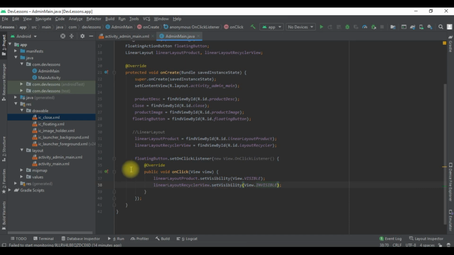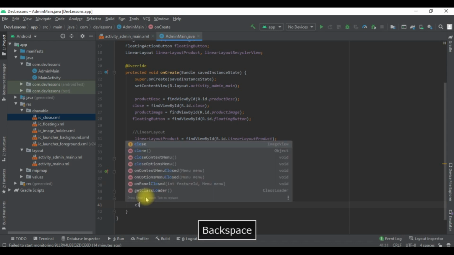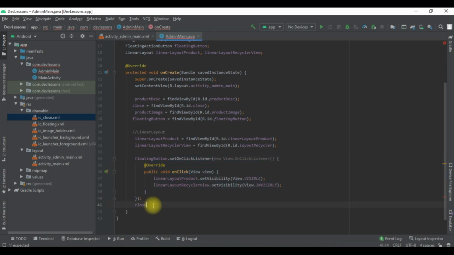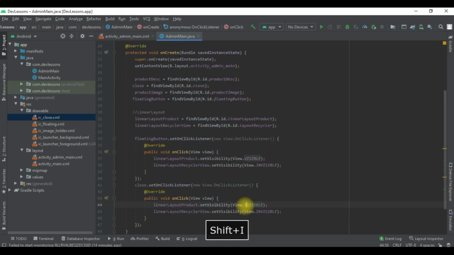So now we can say a close. We want to initialize float pattern. So to save time, we can say close. Then I'll copy this, then I'll paste it here. Okay, so I'll just change and I will add invisible. Then I'll remove this. Okay, so now if you click close button, the upload product will be invisible, then a recycle view will be visible.